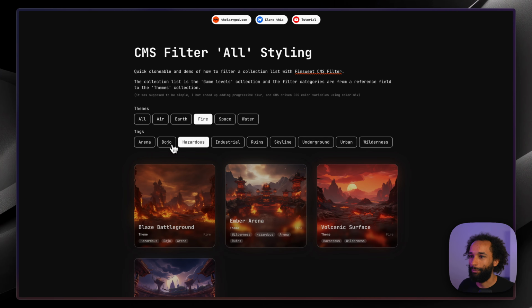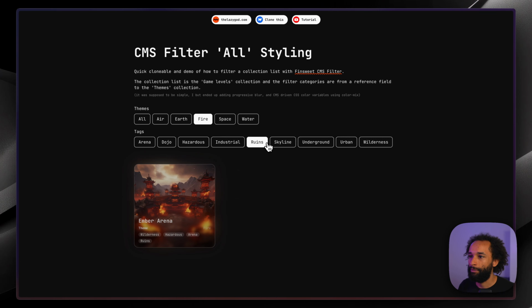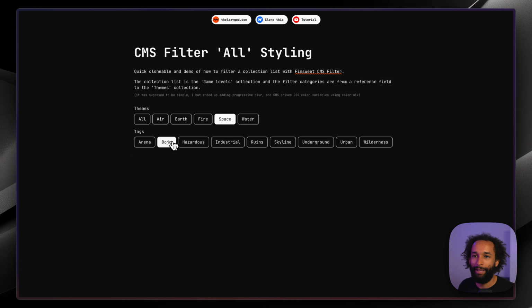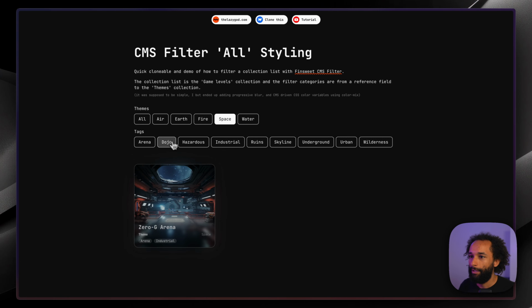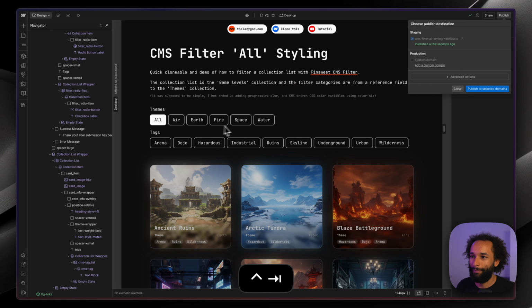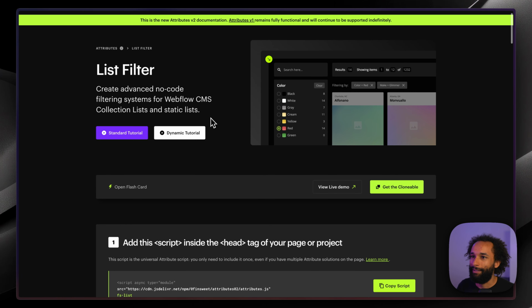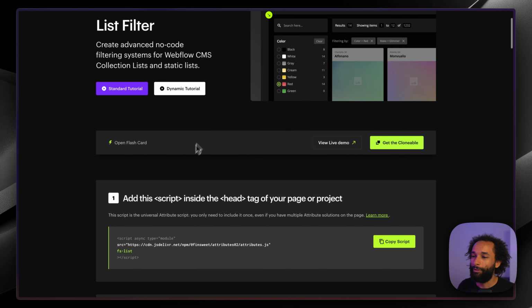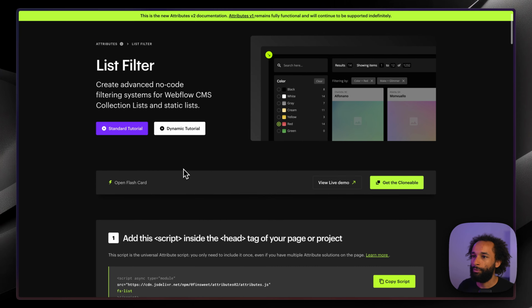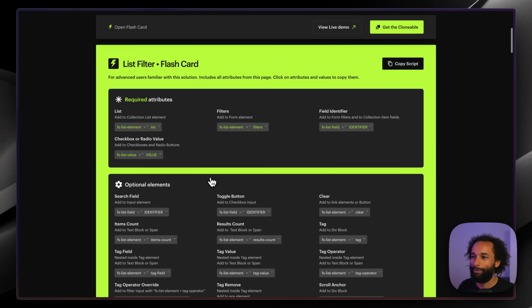But we can't see which combinations will have 0 results. Like a space dojo, is that a thing? No, apparently not. So let's fade out the ones with 0 results. Back on the page here. Also, if you don't want to scroll too much, you can open the flashcard. This is more for when you've done it a few times.